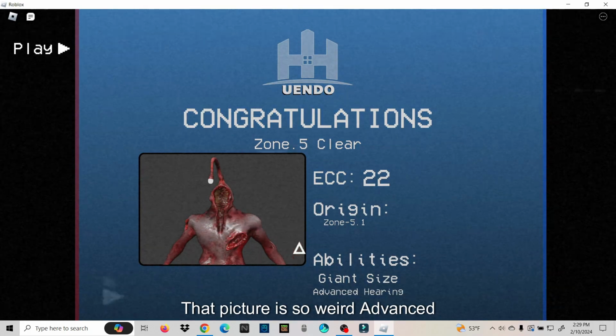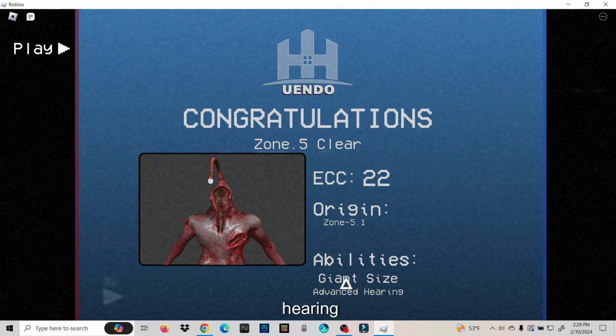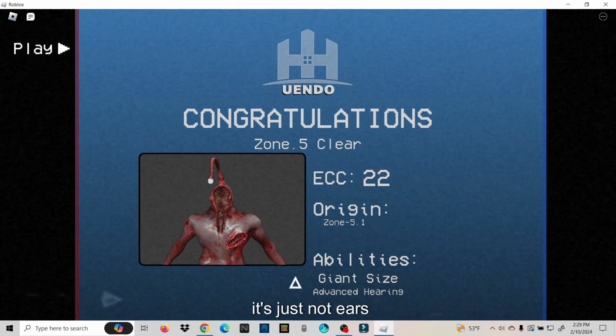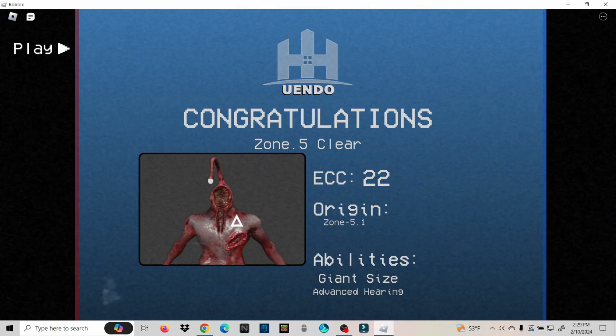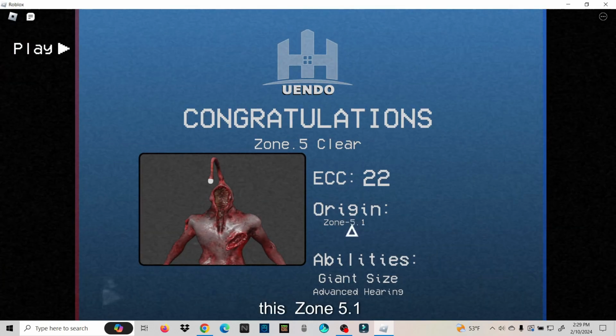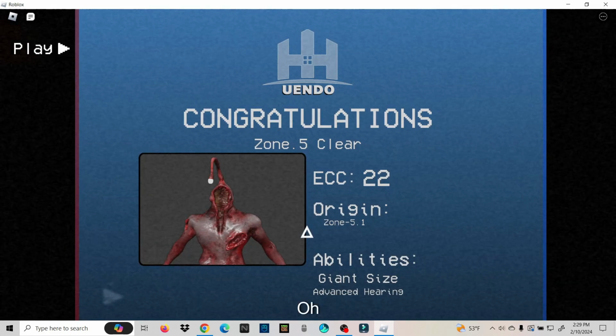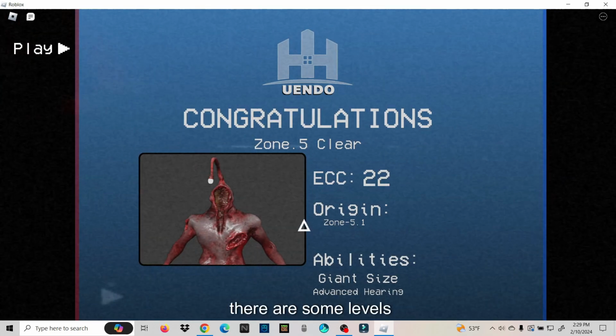That picture is so weird. Advanced hearing. I guess that may... It doesn't have ears. Yeah, it doesn't have ears. Wait, this is zone 5.1? I thought we were on zone 4. There are sub-levels? I did not know that.